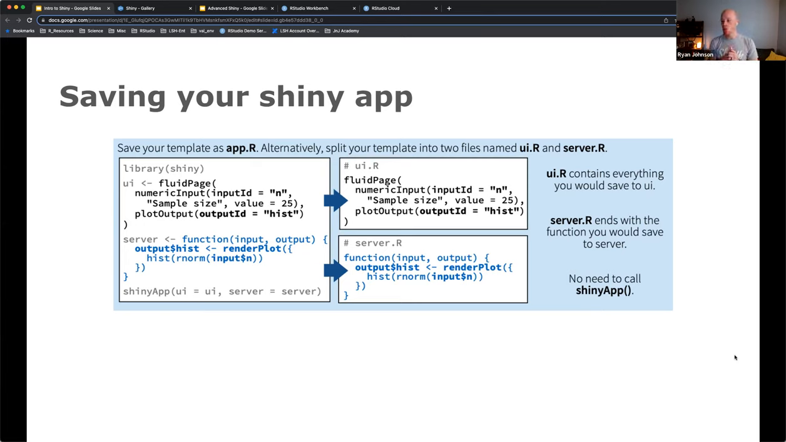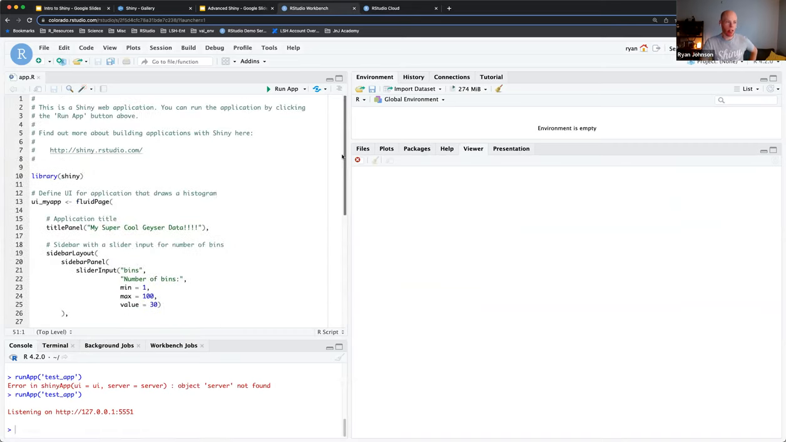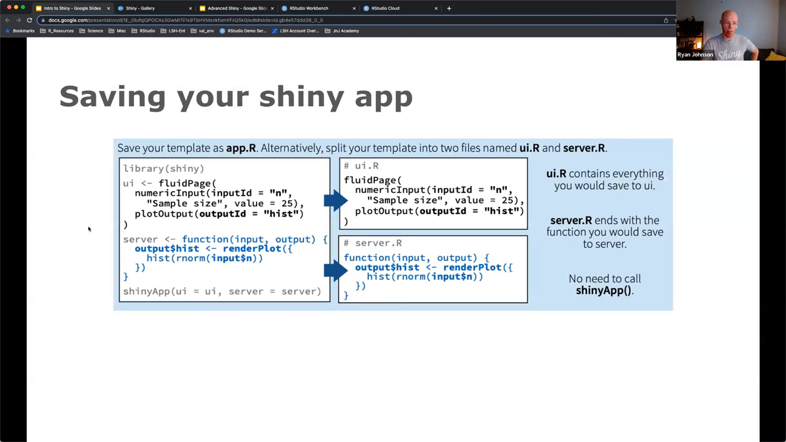I'm going to talk about a few additional things before we take a quick break and talk about some more advanced topics. The first thing I wanted to mention is saving your Shiny application. For our application, you can see everything is within the single app.R script. As your Shiny applications grow in complexity, you have the option to split your application in half. You can have a single script here on the left-hand side, but you can also split up the user interface and the server into two separate scripts. So we have a ui.R up here and a server.R down here.